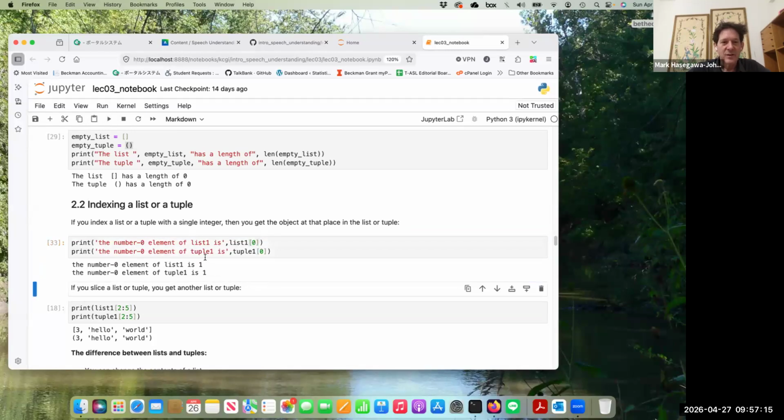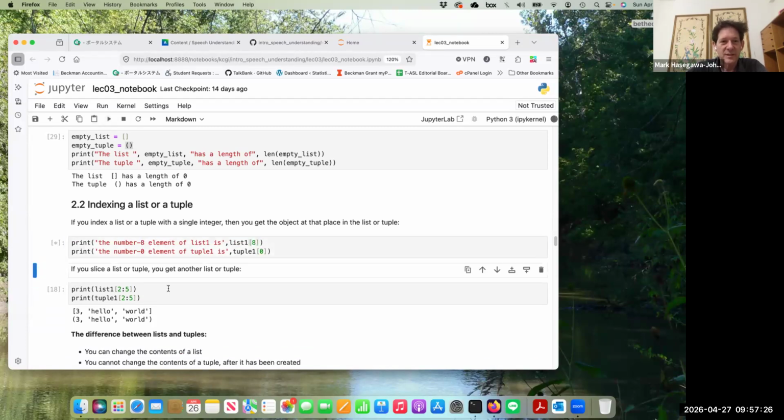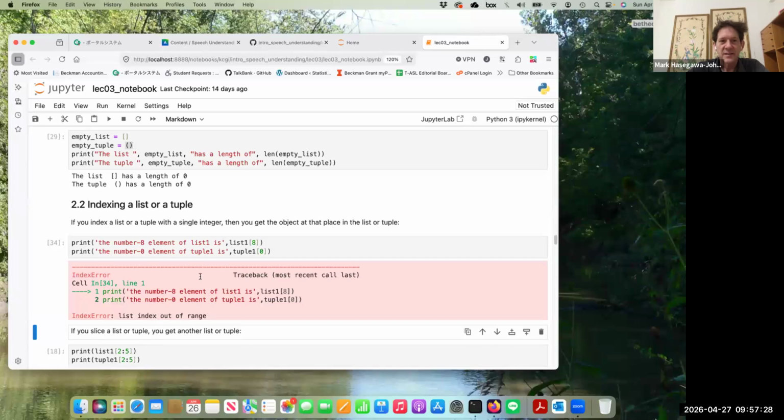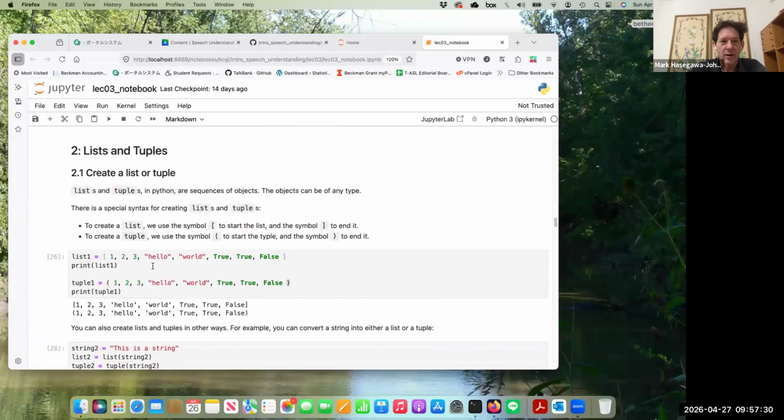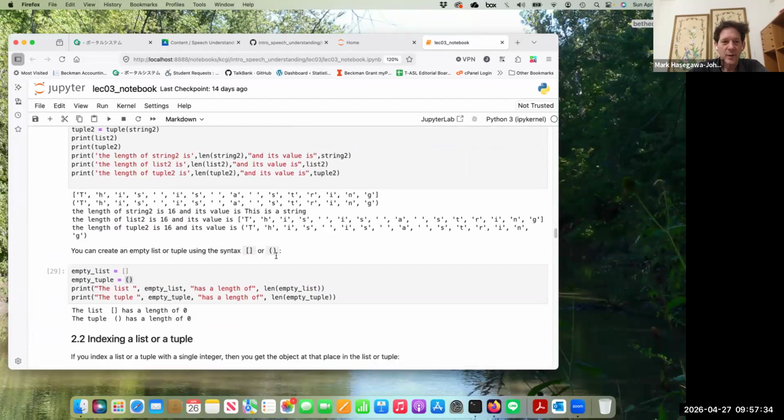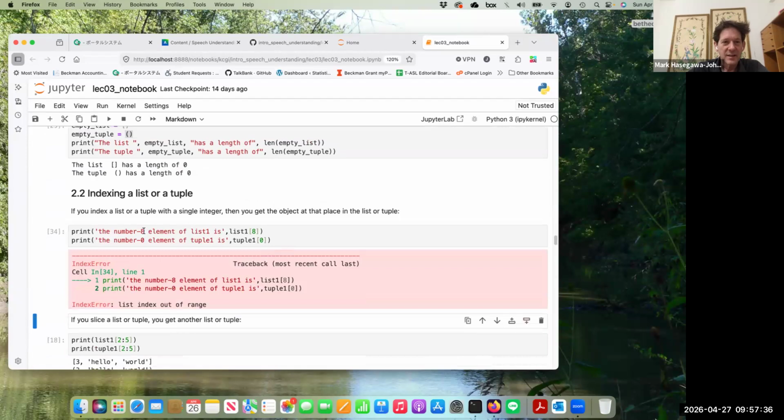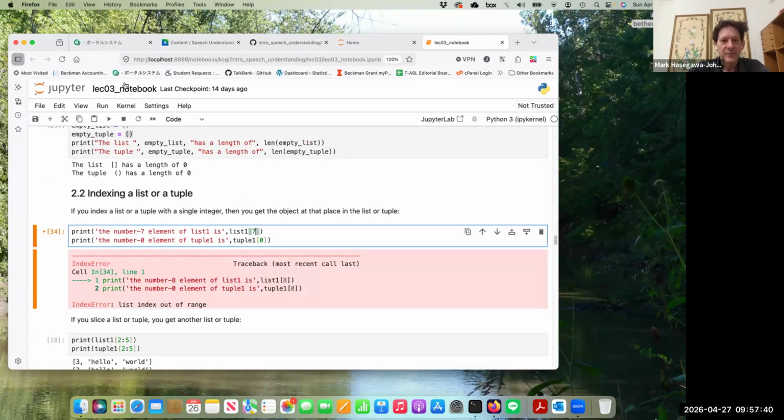In fact, even though the length of the list is 8, if we tried to ask for the number 8 element of the list, we would get an error because there is no number 8 element. List index is out of range. If we go and look, we see that there are 8 elements, and the last of those is element number 7. So if we want the very last element, we can ask for element number 7.